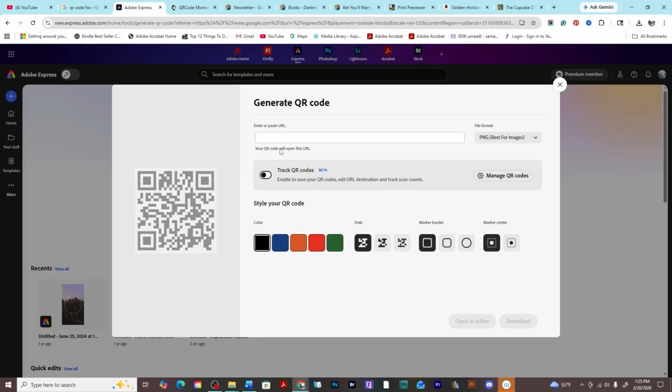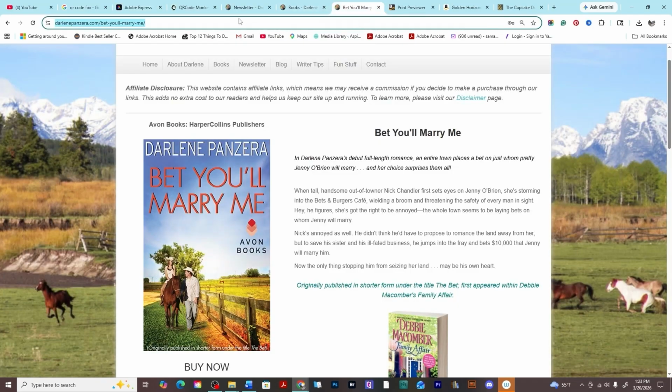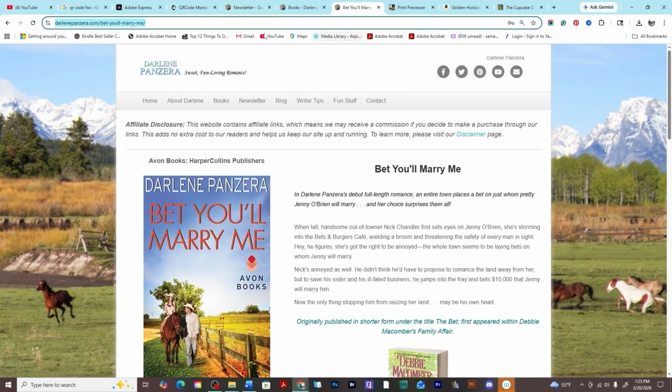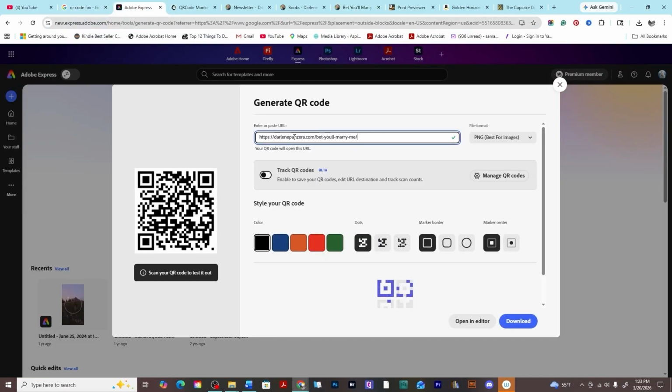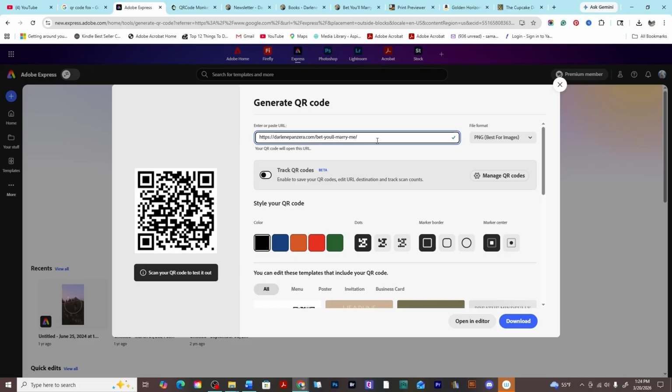Adobe Express, their QR code generator is a little bit more simple. It comes standard on black, but if you wanted to change the color and a few of the other features, you can, but I recommend just sticking with standard black. Right here, you can paste the URL of one of your book pages from your website or from Amazon, and you can add your URL right there. And once your URL is entered, you can select file format.